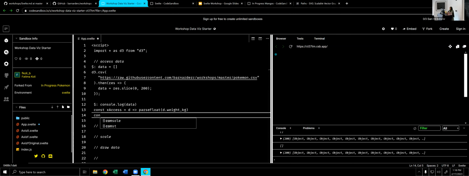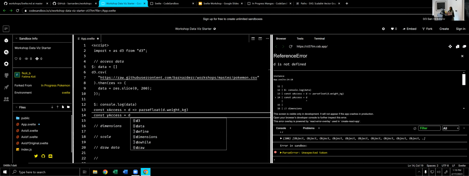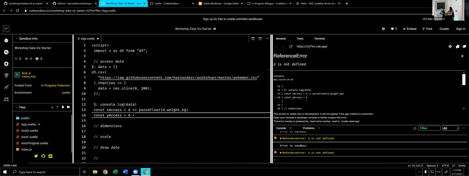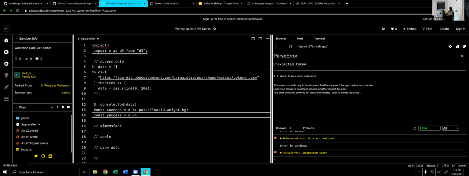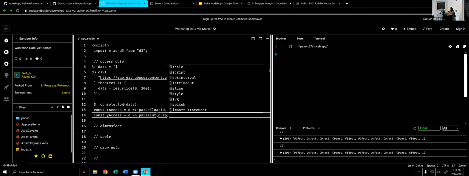Okay, and let's write out our y1, const y-axis. And again, it equals D. And you guys can copy this from the document if that is easier for you all. And our SP attack is an int. So we're going to say parseInt. And the second word is in capital letters, d.sp_attack.